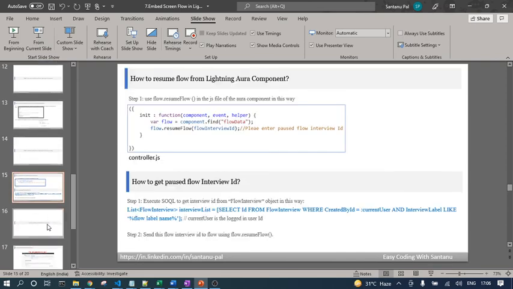Now next is how to resume flow from Lightning Aura component. Basically, in flow you can pause the respective flow. We will discuss pausing the flow and how to resume the flow in detail in the next ongoing session. For now, we can understand that we can resume the flow using Aura component by calling this method resumeFlow, and then we need to pass the flow interview ID.